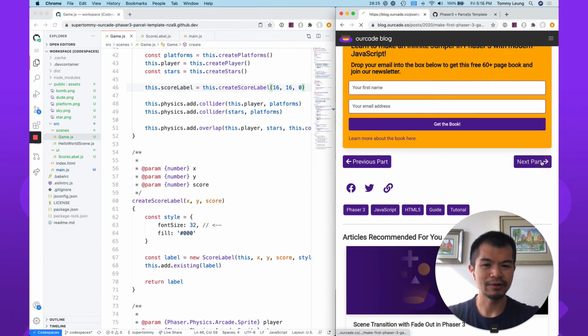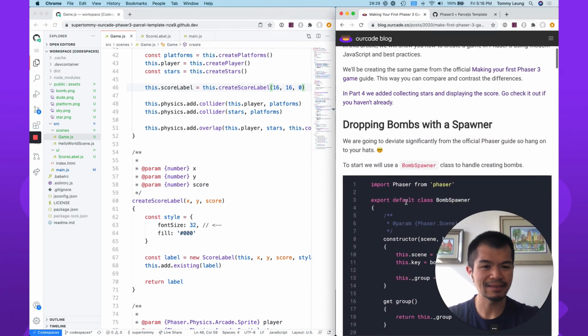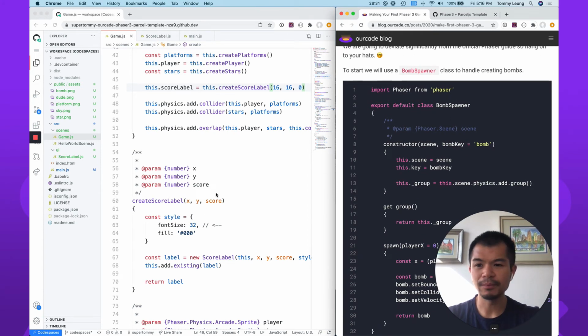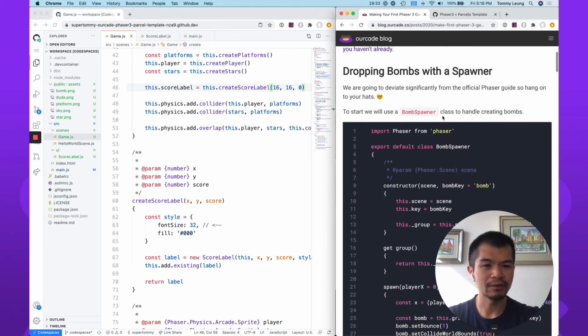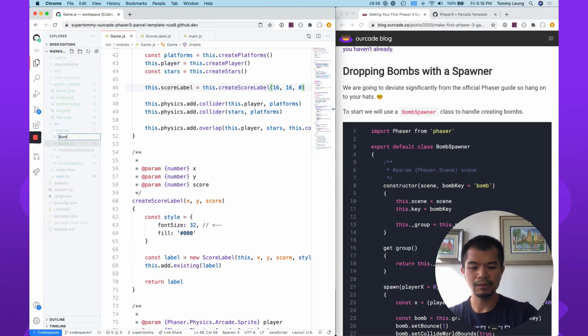All right, next final part here. So far, Codespaces is working fantastically, I must say. Bomb spawner, and we're putting bomb spawner. I'm just going to put it here. Bomb spawner.